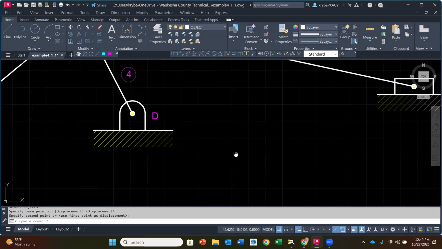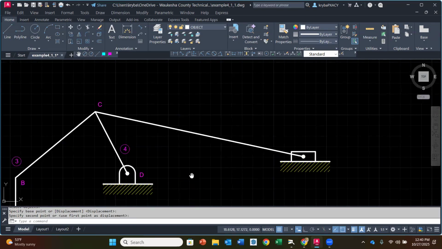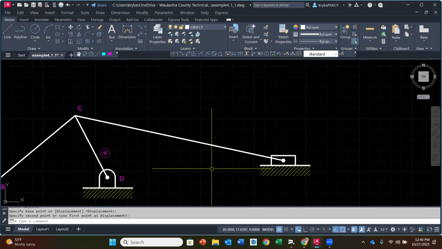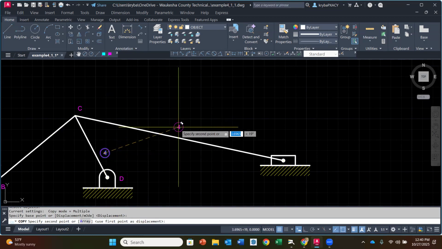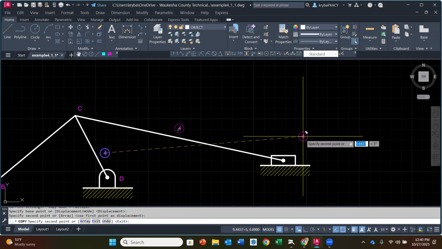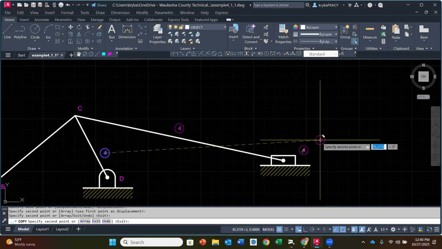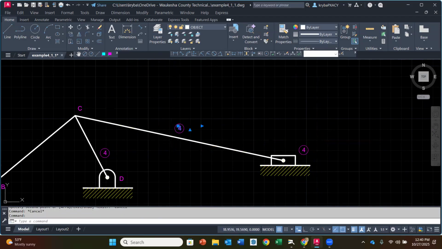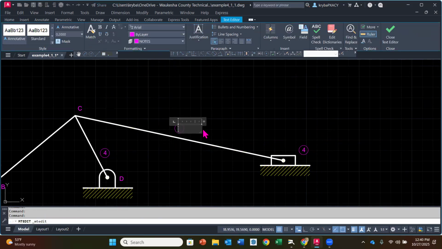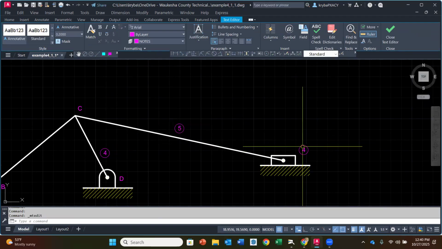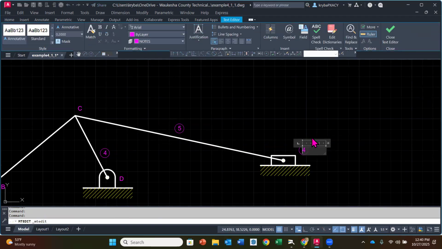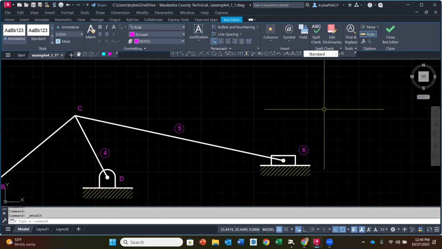And then what I need to do is add my labels for the last items because we've got a couple extra links and joints. So I'm going to copy my link 4 to what's going to be 5 and then to the slider. Okay. And I'm going to change this one to 5, which is a long link number 5. And then the slider is going to be link number 6.